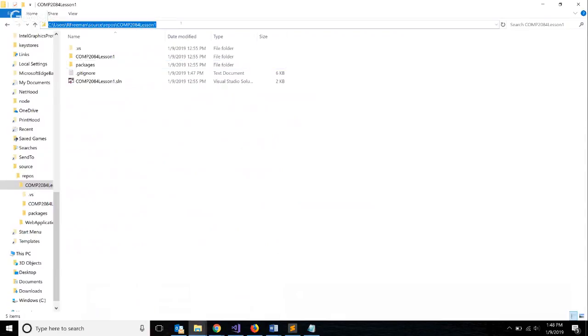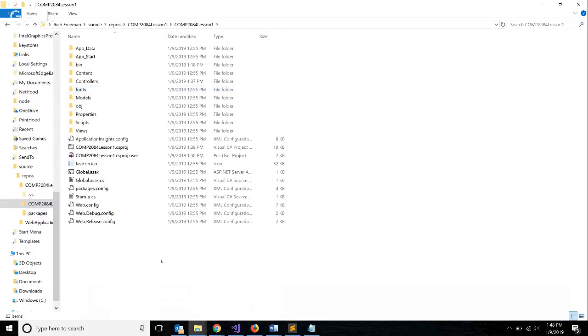Now I'm going to open a command prompt in this directory. So I'm just going to copy. And notice here's one of the other gotchas. There's two folders with the same name. Here's my top level folder. This is my web project folder. We don't want to run Git in the web project. It needs to be up at the solution level.